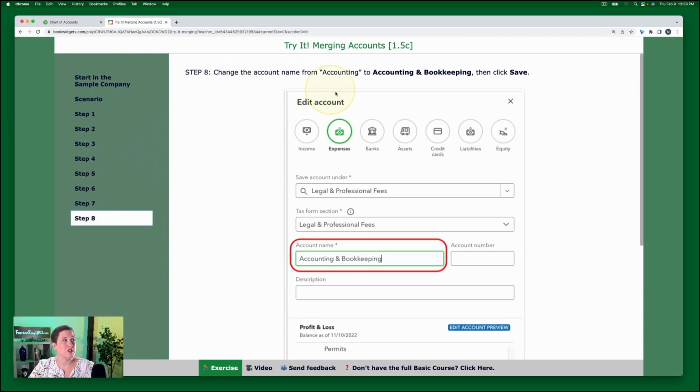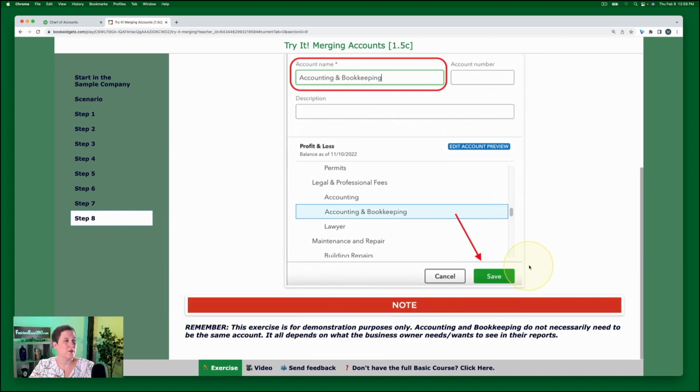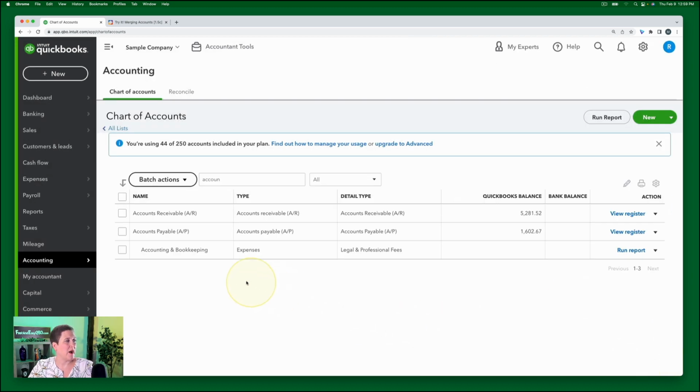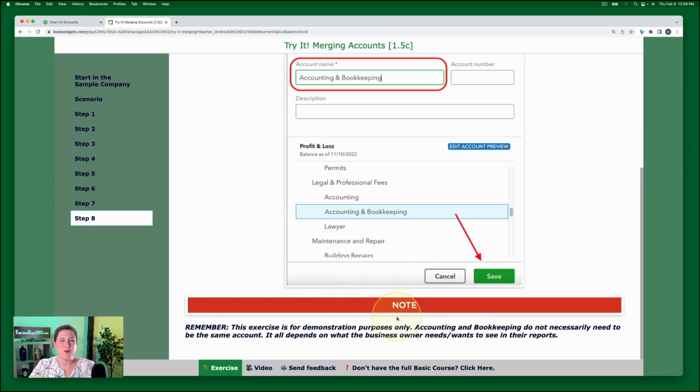Step eight, we're going to change the name from accounting to accounting and bookkeeping, and then we're going to click save. Accounting and bookkeeping, and click save. And now I have in my chart of accounts just one account for both of those things.